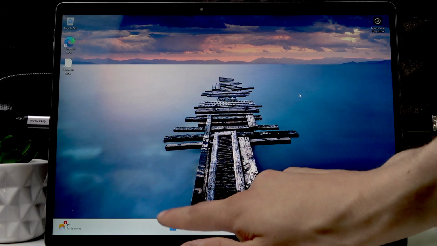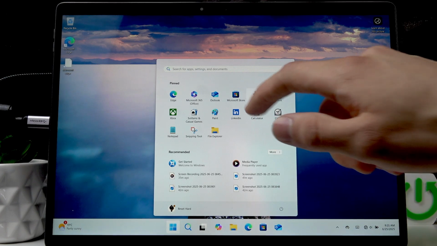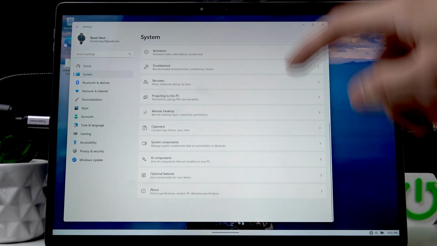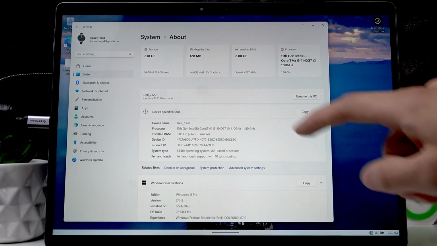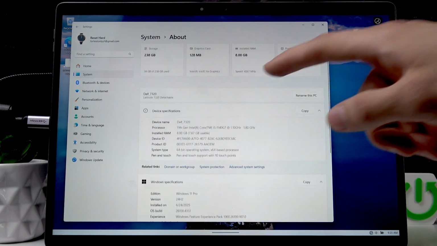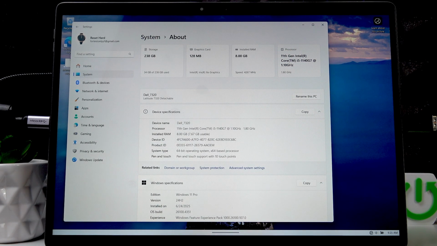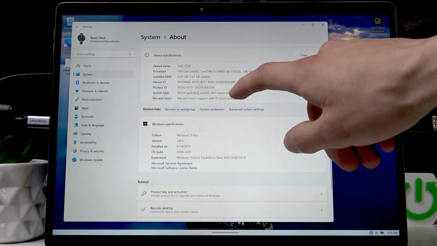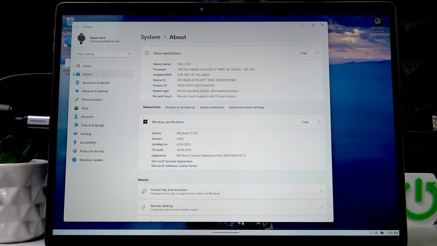First, open the Start menu and go to Settings, then select System and scroll all the way down to the About section. In the About section you will be able to check all of your device's specifications. You can read about everything on your device. You can also check Windows specifications right here.